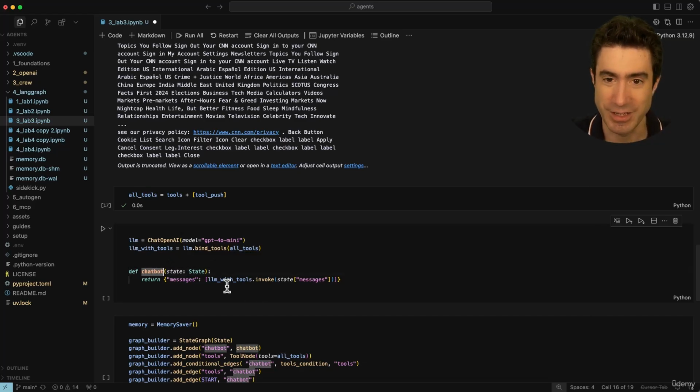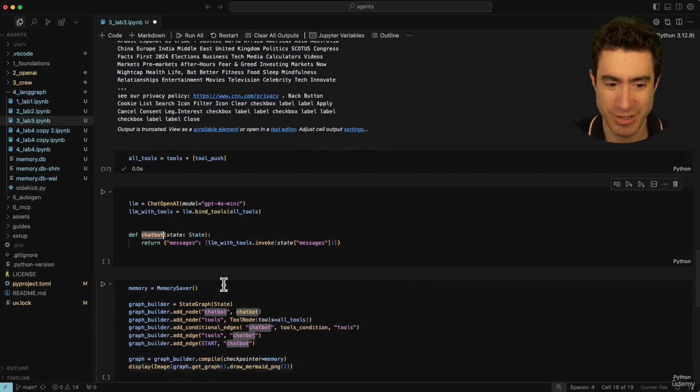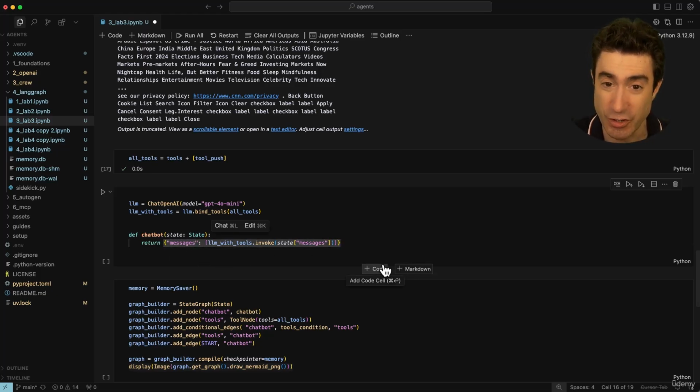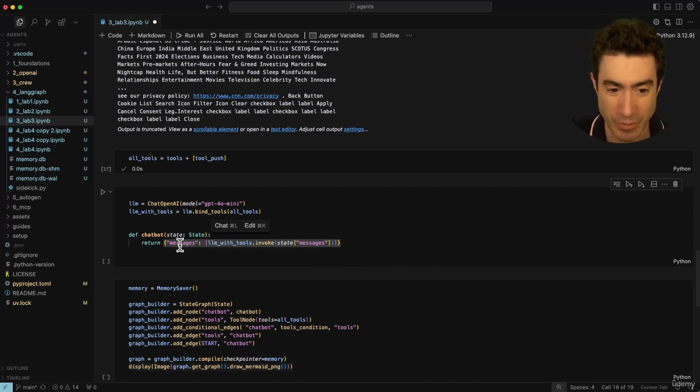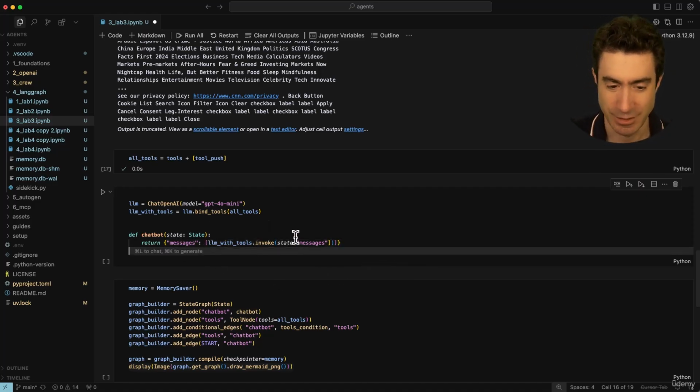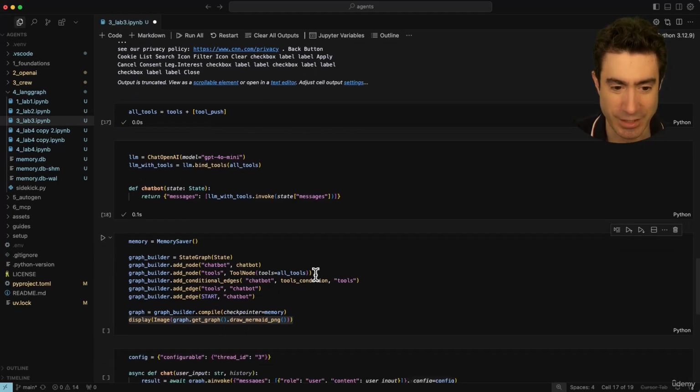And now this is our chatbot function. This is something that is going to be one of our nodes, because a node is just a function. It will invoke the LLM with tools, passing in the messages, and what comes out will be shoved into messages and returned. And that, of course, is our new state. And the reducer will be used to combine it with the old state. So let's execute that. That's great.